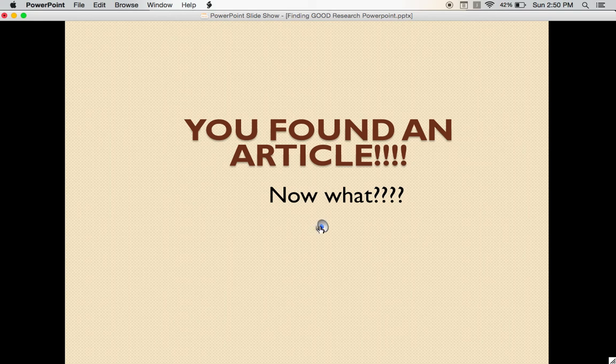Now that you know how to find a reliable research article, I want you to go ahead and pick one. Once you have picked one, then you can go ahead with the PowerPoint slides. The remainder of the PowerPoint slides will show you what to be looking for while reading your article to ensure that it meets the RSVP criteria that we talked about in class on Thursday.